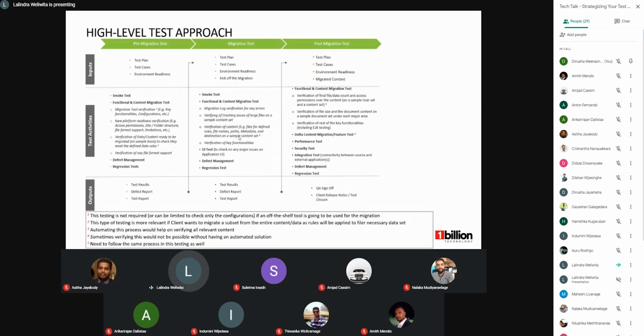But if you are going with a sample content set, we always have to double-check that with the client, because we can't come up with our own sample set. The client may want to do the test for a different set of items. So that is important. And once we start the migration, we are not migrating everything at once. There could be some key features or functions we migrate first. So we need to start the key functional testing as well.